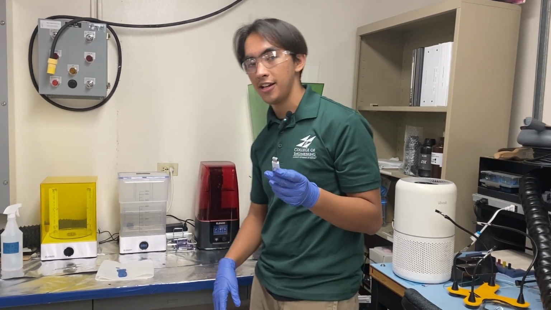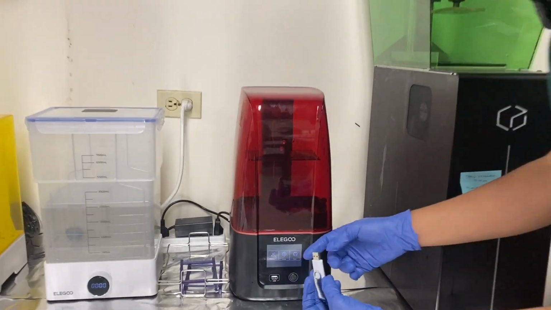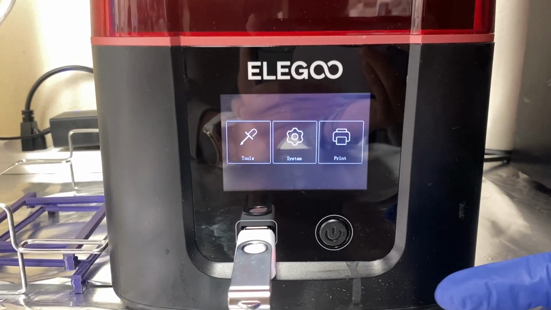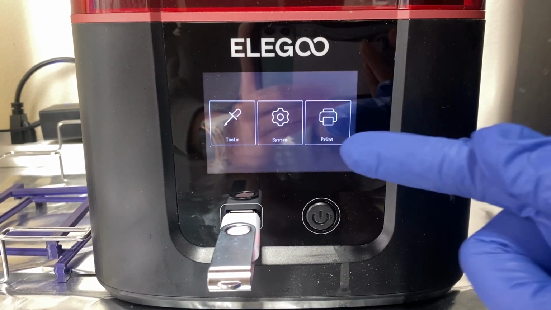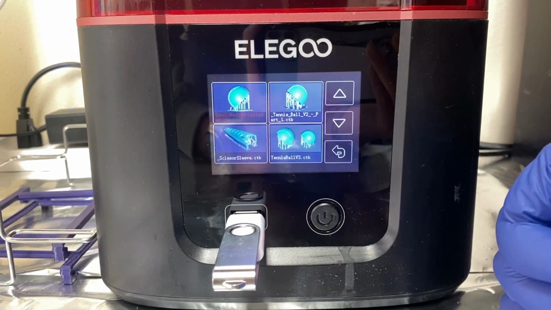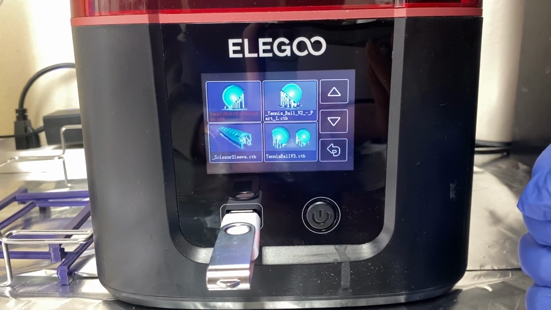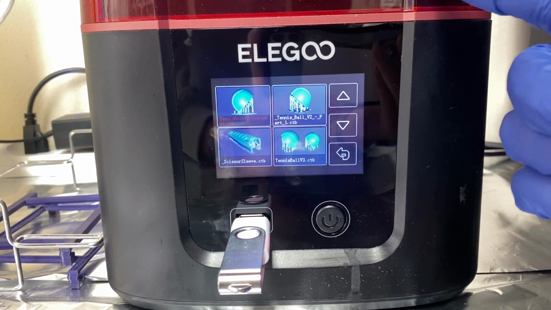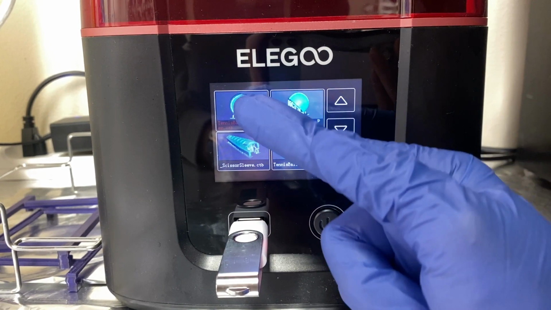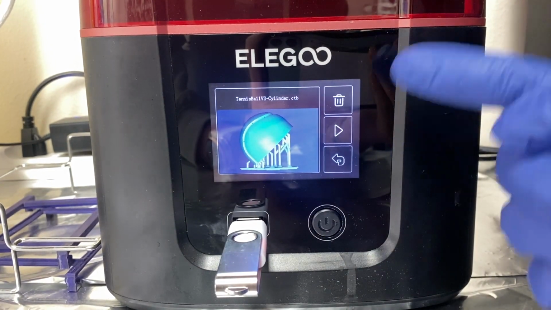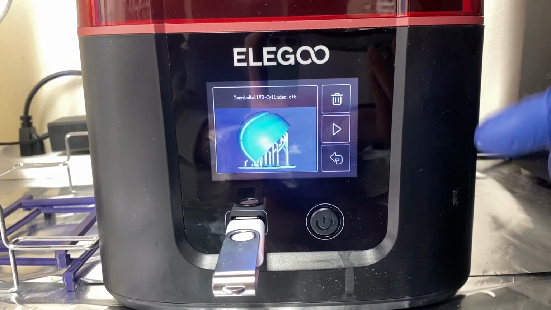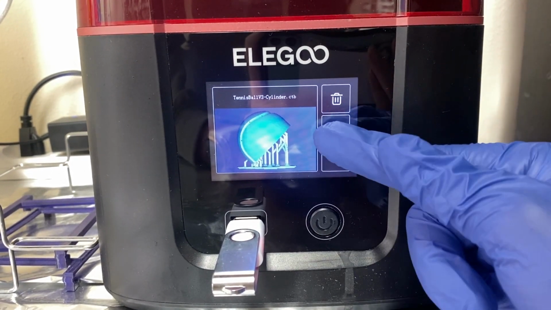So let's get started. Plug this USB into the slot. There you go. It's going to start flashing red just to show that it's connected. Then you want to hit this print button on the right hand side. So you hit that. Then all the files on this USB drive will be shown here. So our most current file is in the top left, the tennis ball. So we select that. And then it gives us a little preview of our print and what we did on the computer. From here to start, you just hit this little play button here.